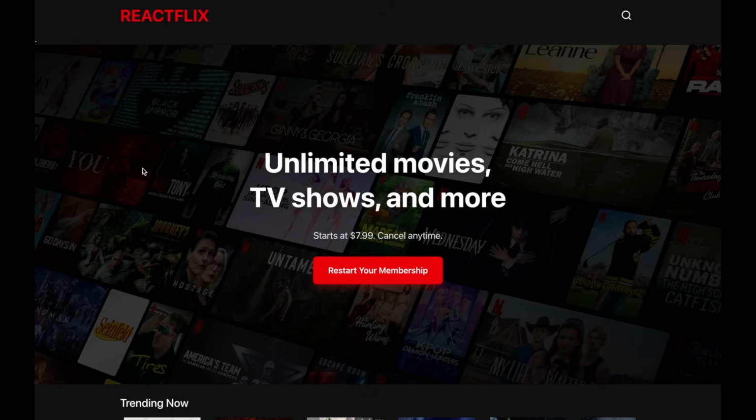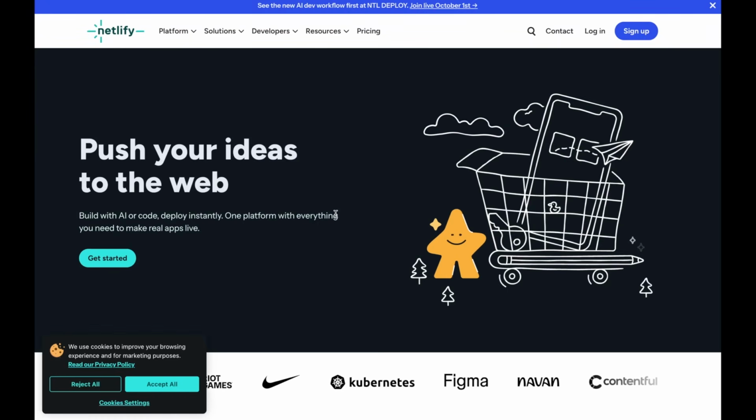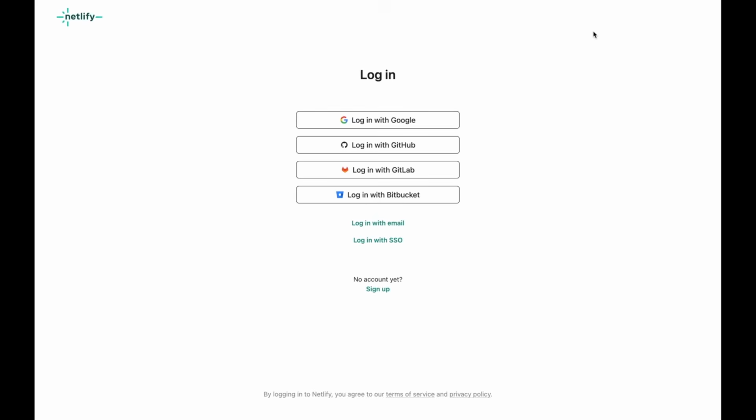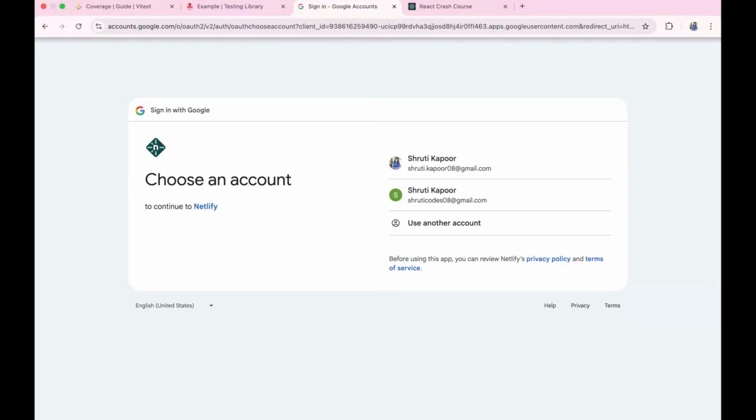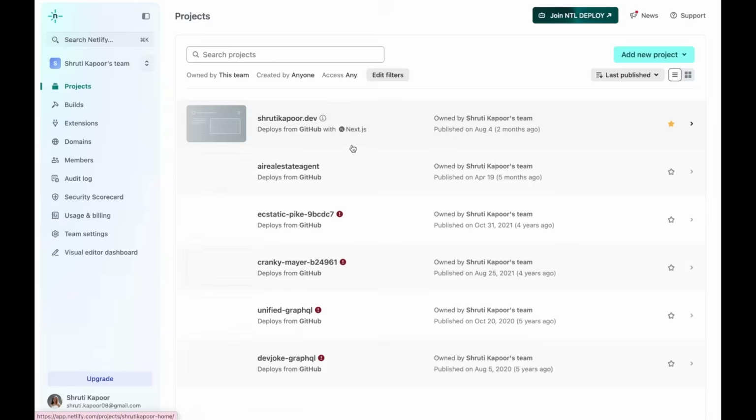So whatever we have so far, we're going to go ahead and deploy it. I love using Netlify for deployment, and deploying with Netlify is extremely easy. This is not sponsored by them. I just love Netlify. Okay, cool.